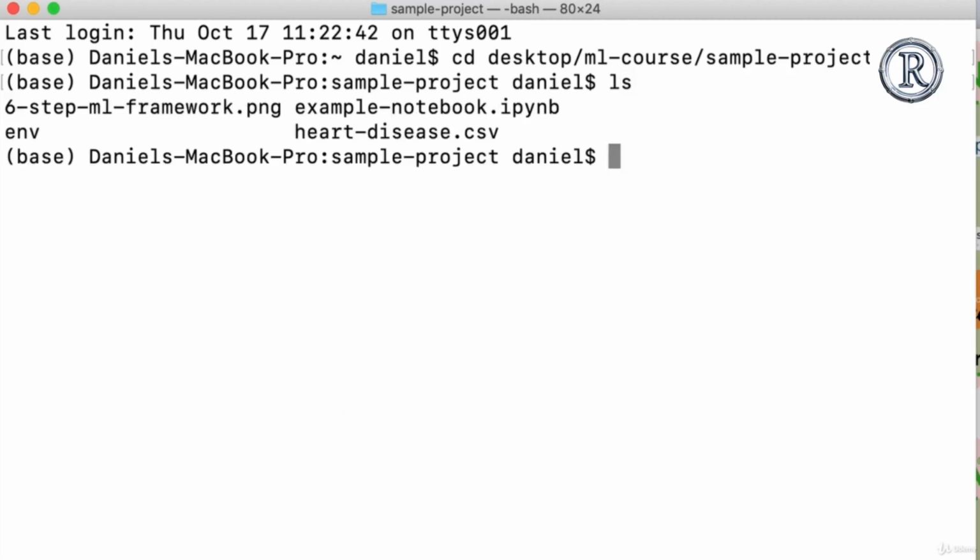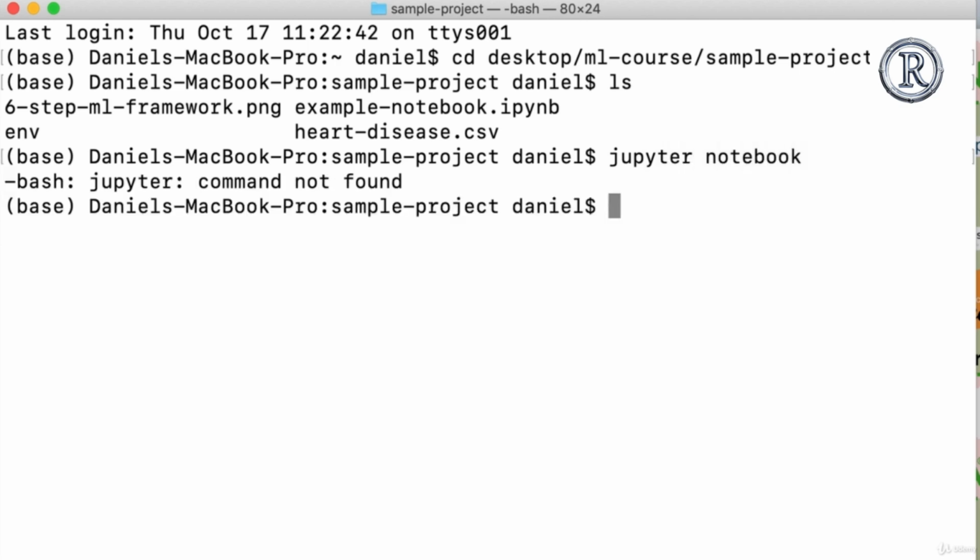If I hit ls, I can see the image that we uploaded. I can see my environment. I can see my notebook. And I can see the data there, heartdisease.csv. So if we wanted to access a notebook, let's enter jupyter notebook. Command not found. Take a second to think about why that command might not work.